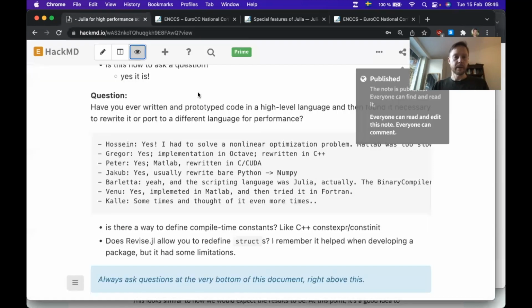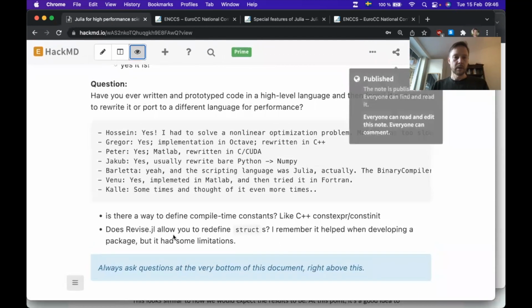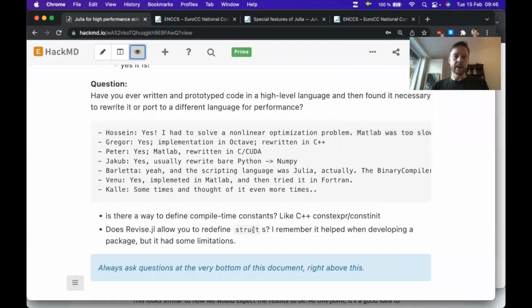Are there any questions on this? Does Revise allow you to redefine structs? The answer is no. I'll talk about Revise shortly.